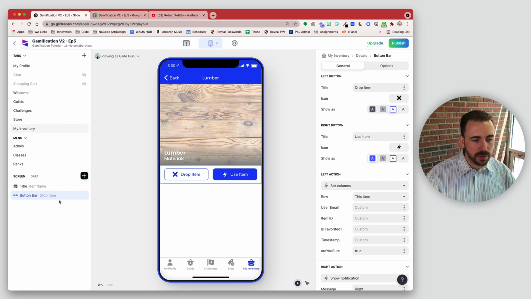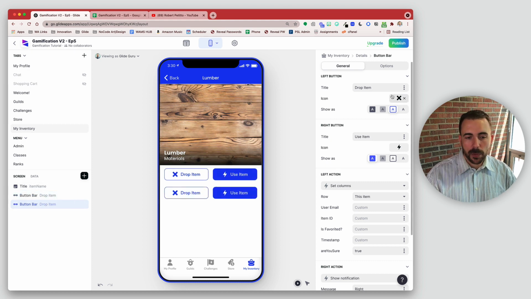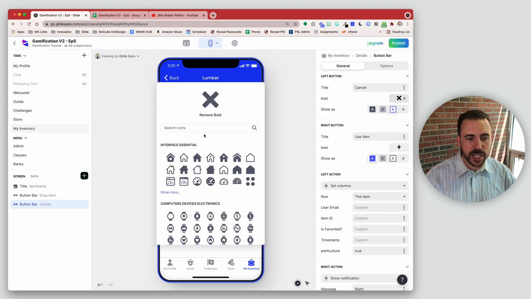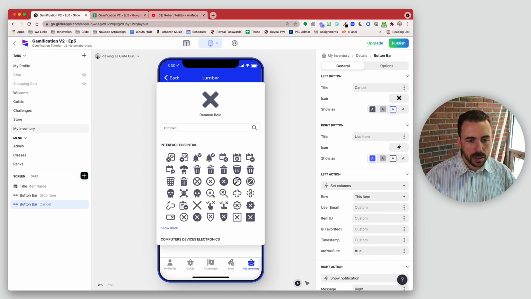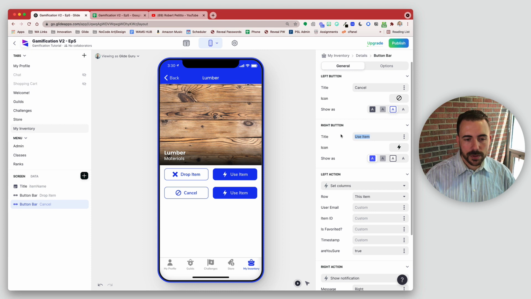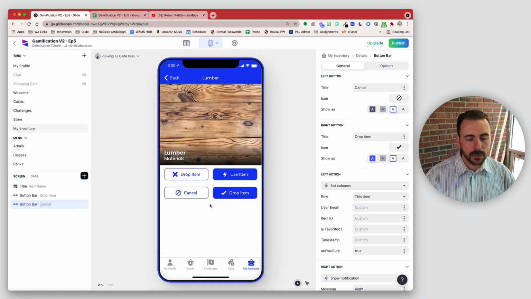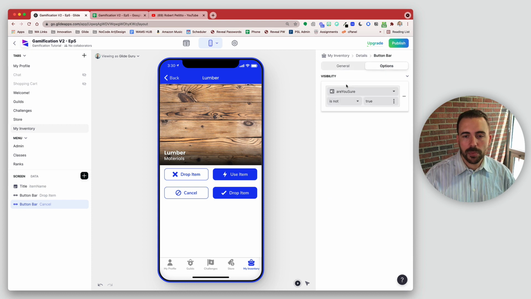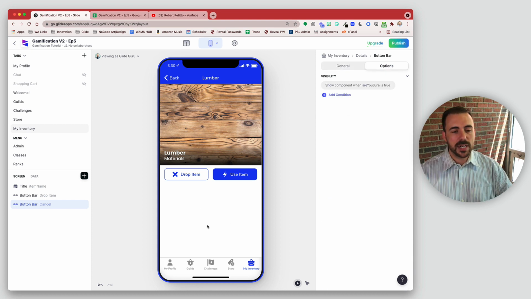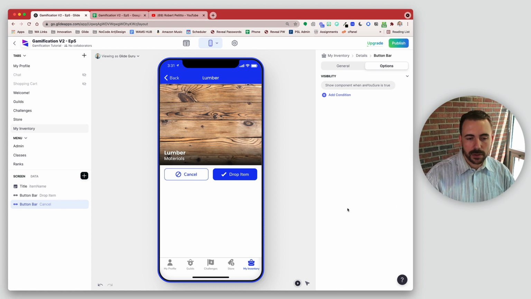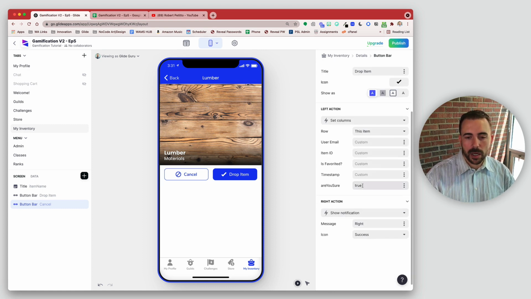And then we're going to have a second button bar, so I'm going to clone this one. And we're going to reconfigure this. So instead of drop item, on this one we'll call it cancel. We'll use that same icon as before. And then this right-hand button will be drop item and a confirming check mark. Like so. And this button bar will only show up when "Are you sure" is true. So now we can do a drop item, and then if you hit cancel, right, that'll mark "Are you sure" to be cleared. So now we can toggle between those items.